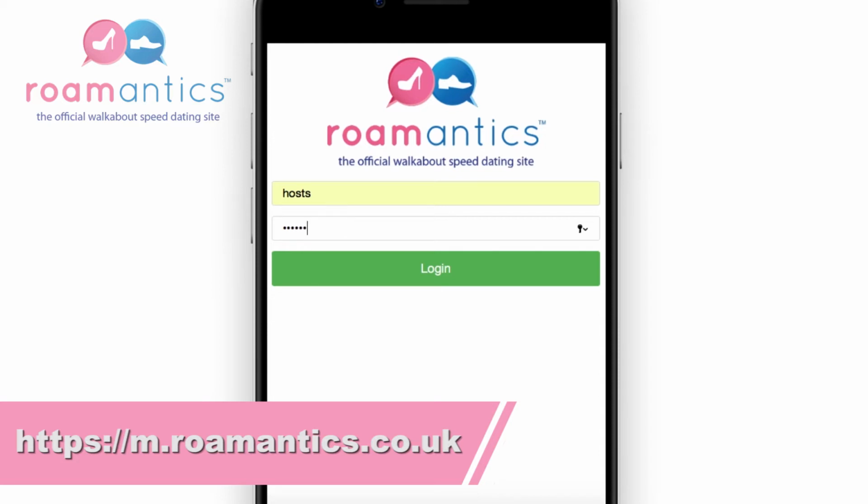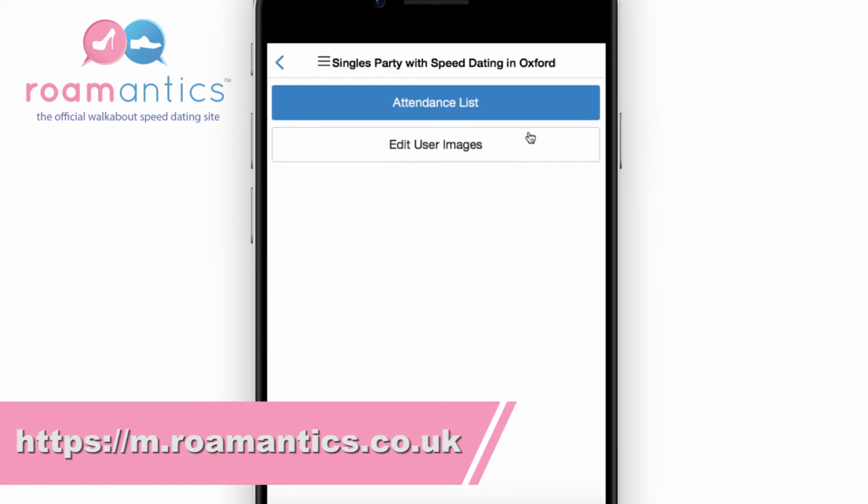If they go to m.romantics.co.uk and type the host username and password written on the host guide, they can start activating the guests to the event. Remember, the event web app address is m.romantics.co.uk, not www.romantics.co.uk. There'll be 2 options when accessing the host login page to choose from. They can choose attendance list or user images. For registering, they need to click attendance list.